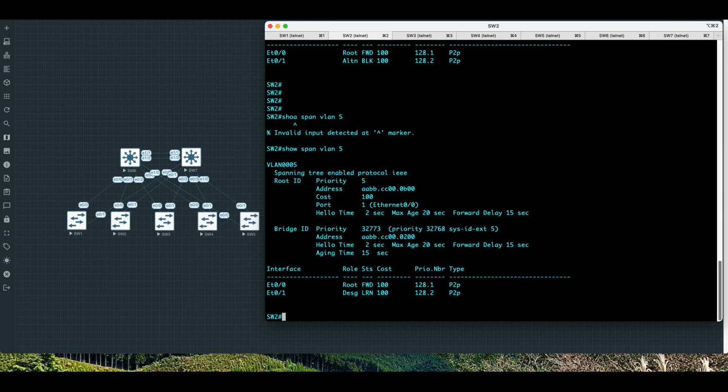Show spanning tree VLAN 5. You can see that the topology is being recalculated because the port is in learning state, and the root port is Ethernet 0/0, but the root bridge is switch 6 because switch 6 has this MAC address. Let's check it.